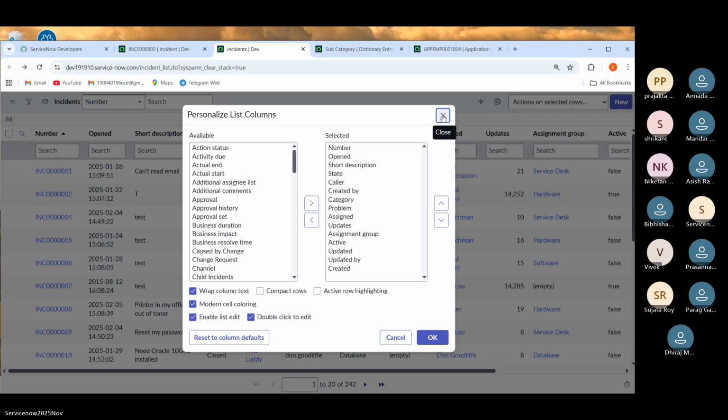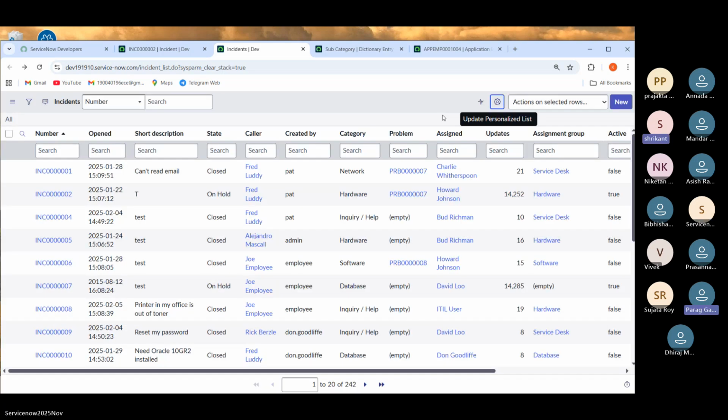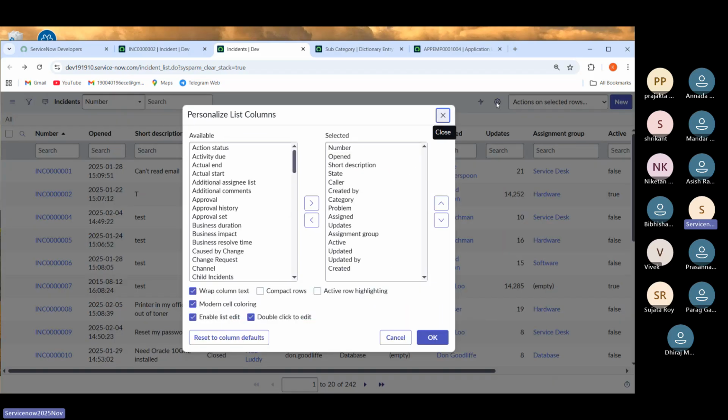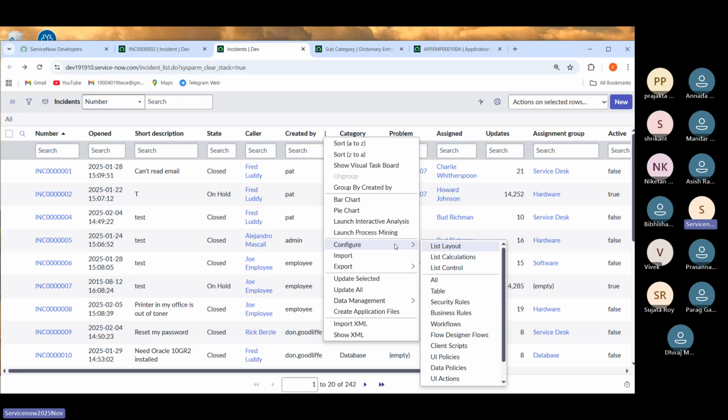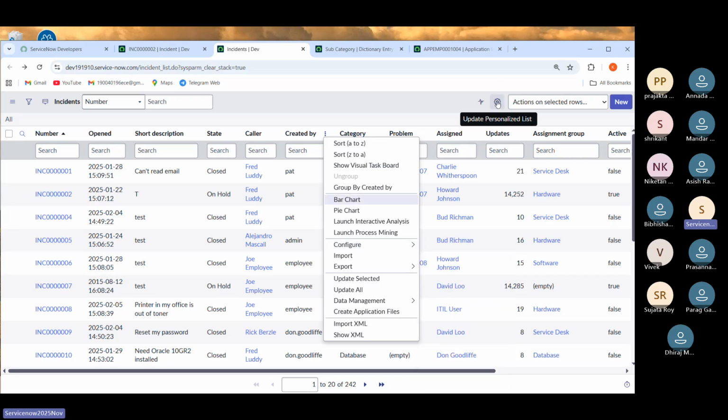Okay, got it now? Yes. This is for own personalization, I guess. Yeah. So if any user, even if I am the admin, wants to arrange the columns on this list, I should use this, because it will be changed only for me, as per my wish. If I change this through configure list layout, it will be refreshed for all the people except the people who already configured through this gear icon.